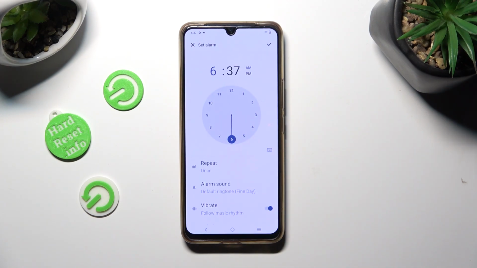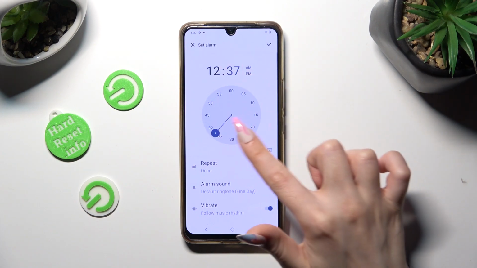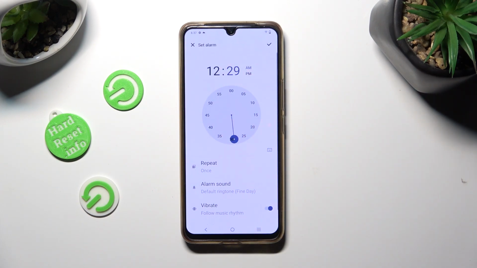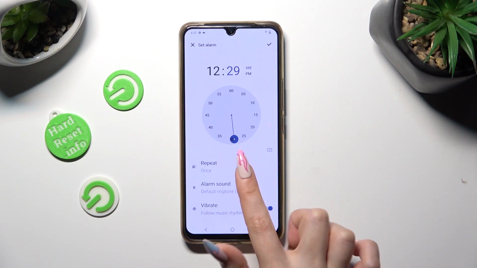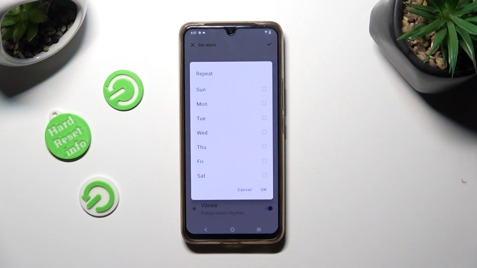Now set up an hour. When you finished, click on Repeat and pick days of the week by tapping on the chosen ones. I will go with Mondays and Fridays. In order to save them, tap on OK at the bottom right corner.